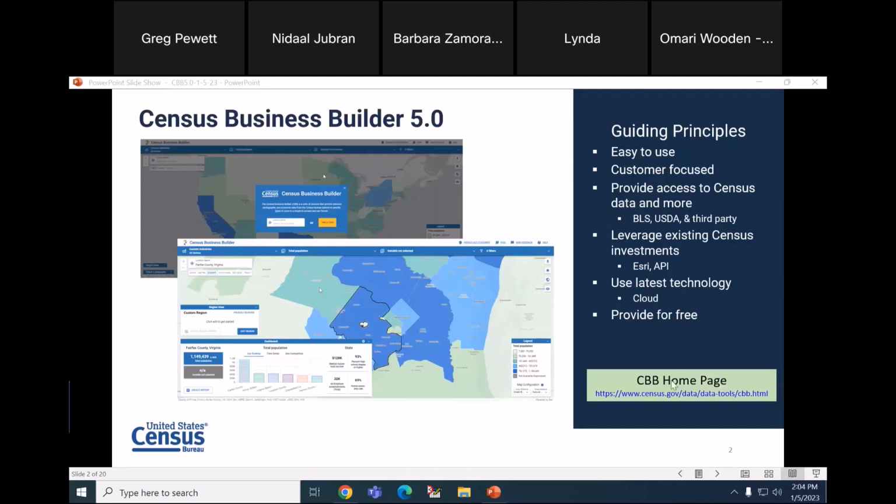So here's a link of where you can find the Census Business Builder. I highly encourage you to go to the census.gov page because there's a lot of information about the tool. There are handouts on how to use the tool and a lot more information about the data that is in this tool.